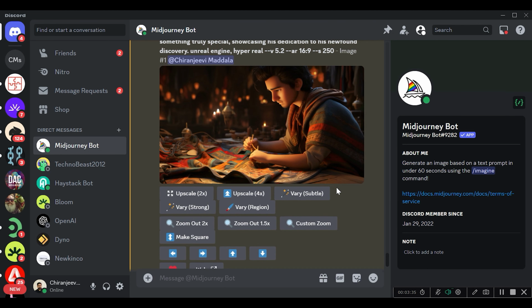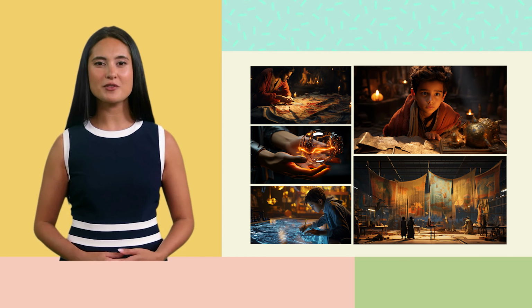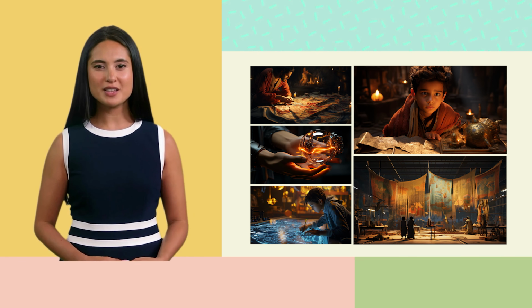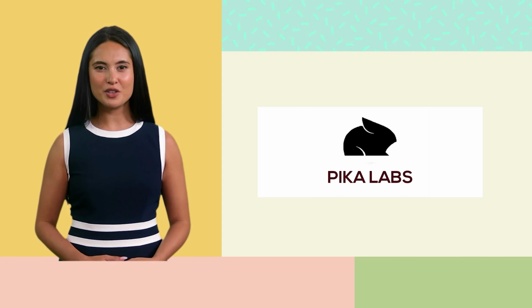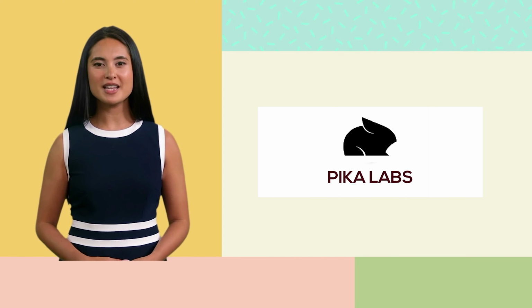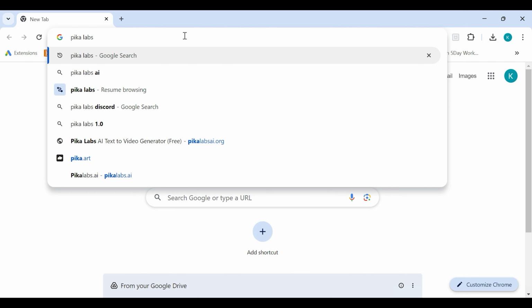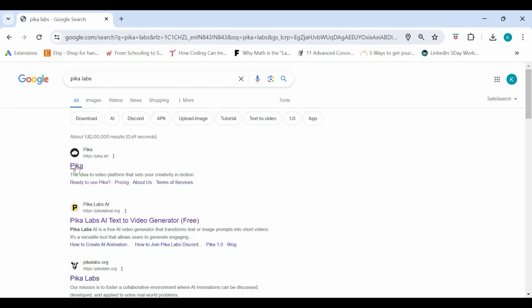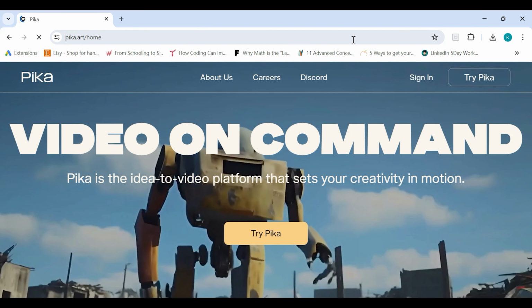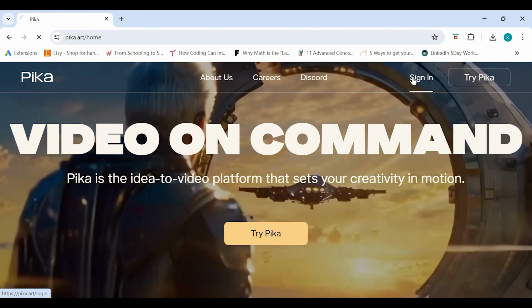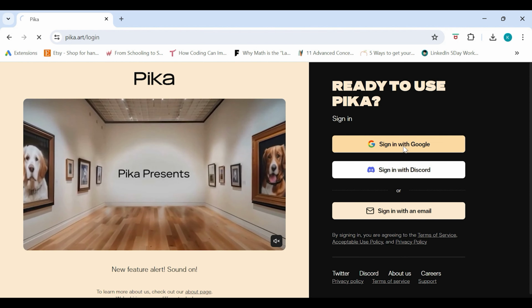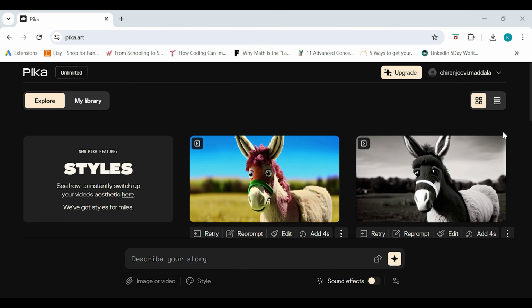Great work on creating those images. Now, the third step is to bring those images to life by turning them into a flowing animation. We'll be using a tool called Pika Labs. It's free to start and perfect for what we need. First, head to the link below this video to reach Pika Labs. Create an account using your Google account to make things quick and easy. Once you're logged in, you'll find yourself on the dashboard, ready to create movie magic.